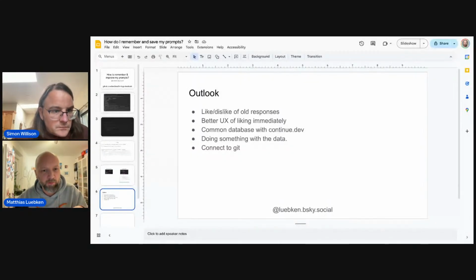So that's my project. And yeah, I'm looking forward to any type of feedback, things that people want to do with it. Just very briefly, things that are on my list currently. I want to dislike old responses. Think about the interface a little bit. Again, integration with Continue.dev. Then doing something with the data, right? As you said, I already piped it, but there might be something else.